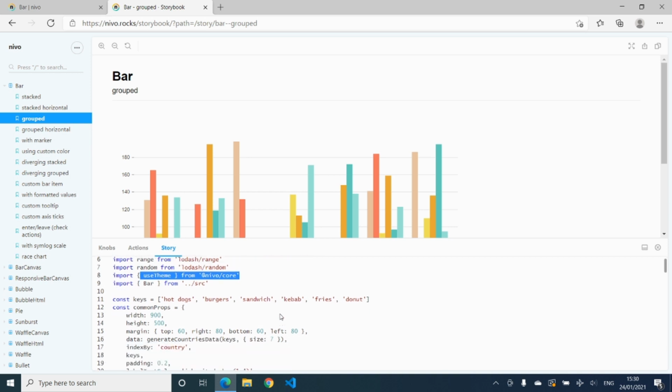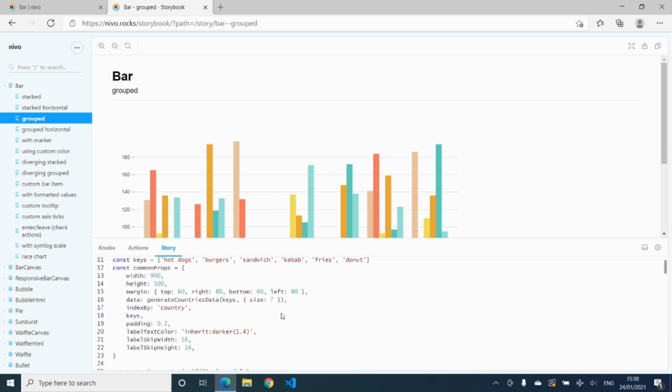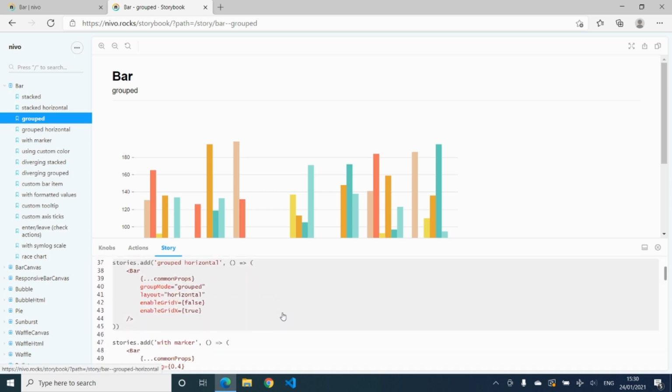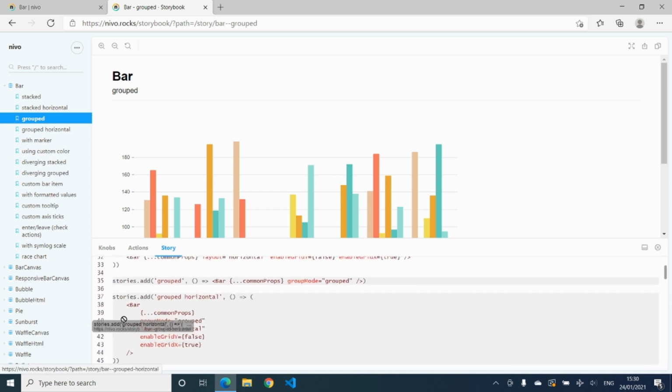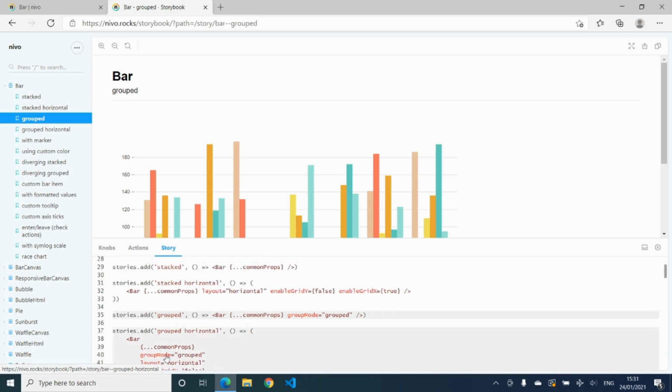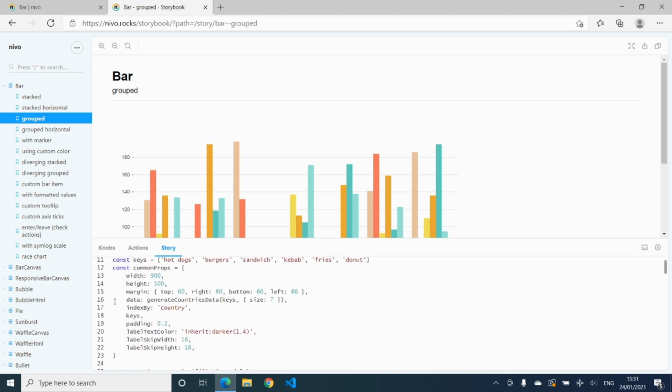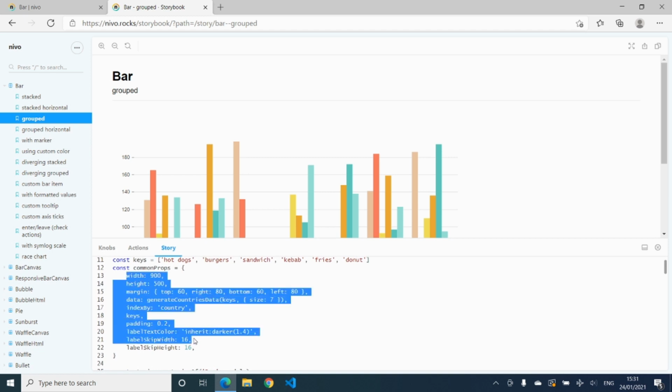And the way you use it is a bit like Recharts. You pass in the attributes, the properties there, and you can have common properties and define them at the top. So I've got common properties for that chart. These are the things that I'm passing through.